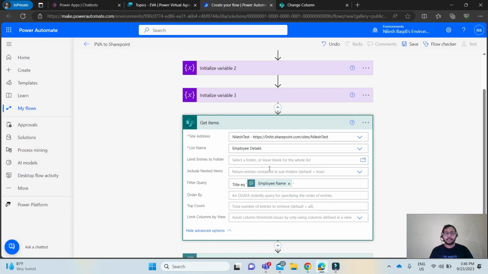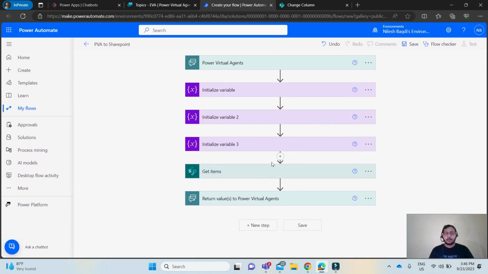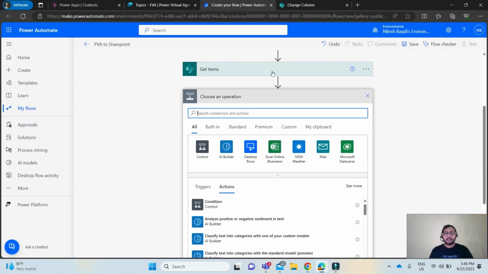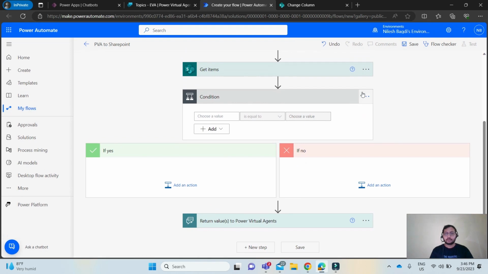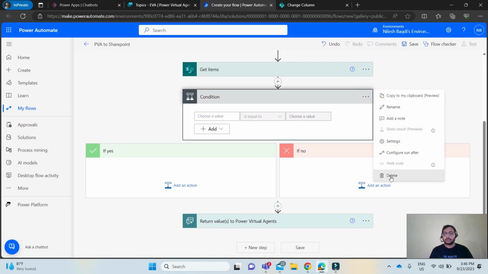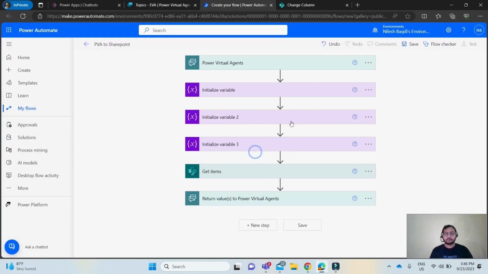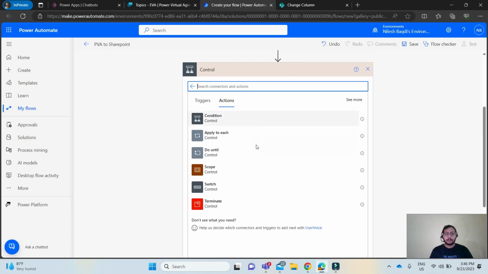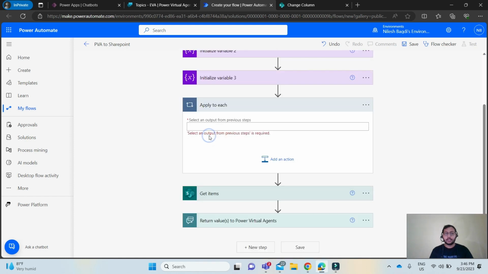So whatever item we get, we will append to a string, since it will give all the results and take you through a loop. So we need to loop it inside. We will use a for each loop from condition. Sorry, not from condition. Instead, we will use controls. From control, I will be using an apply to each loop.